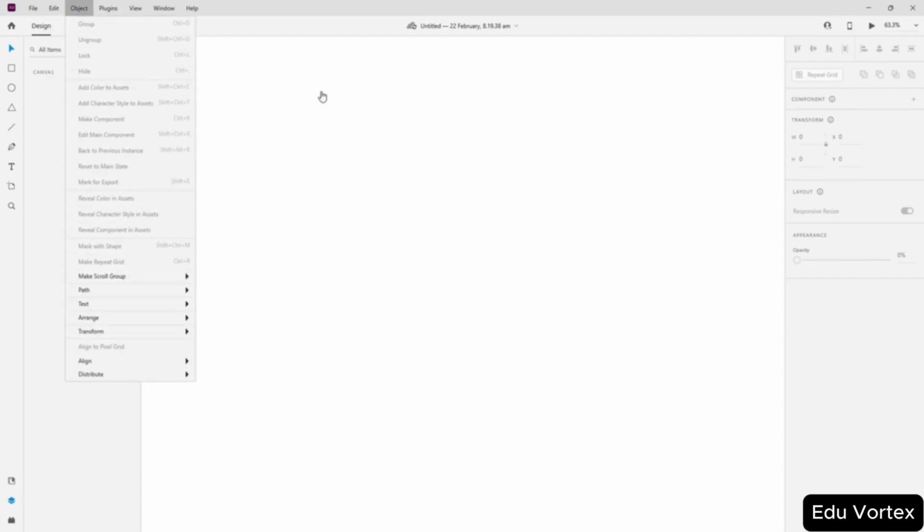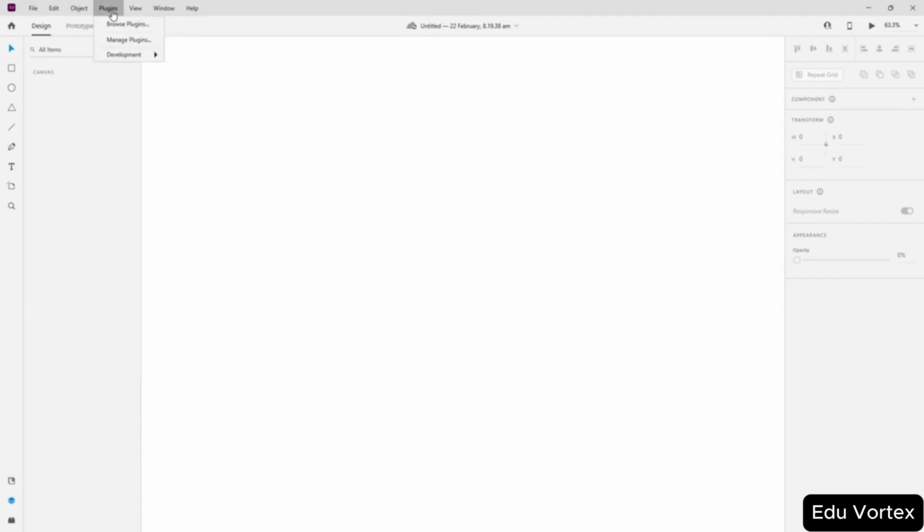Under the object, you will also have a lot of tools and utilities here that you can use in case for objects. Then you have plugins. So you have browse plugins, manage plugins, and development as well. So you can create a plugin. You can also get some developer tools. You can reload your plugins, which is like the legacy or the default one. You have the developer console as well, and show desktop folder as well.